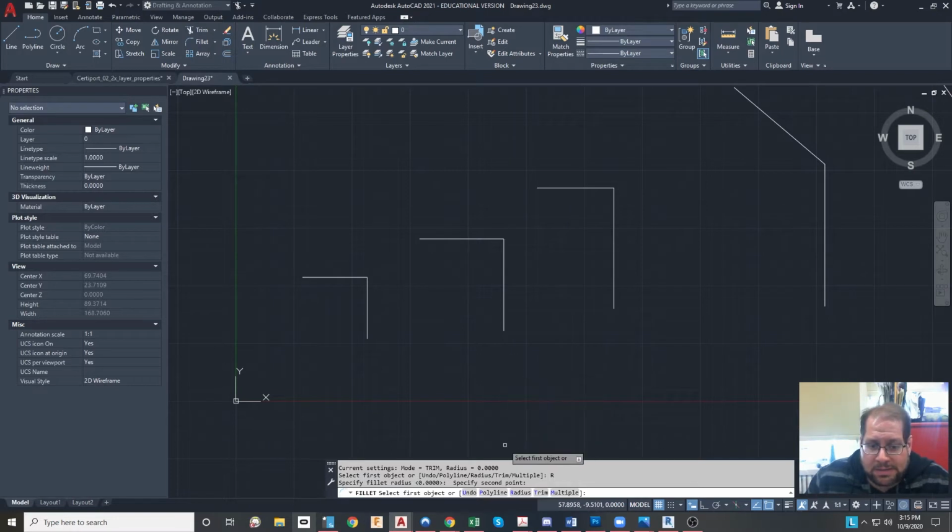Next, it says to specify the first object. So if I click on here as my first object, and then I click here, or I hold my mouse over there, you can see it gives me a preview of that rounded corner. Upon clicking it, it's done.